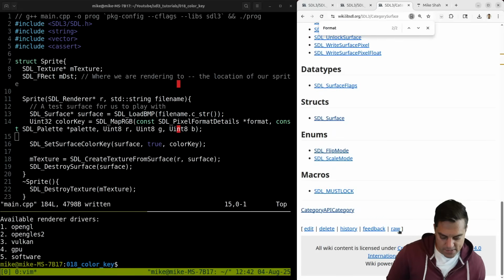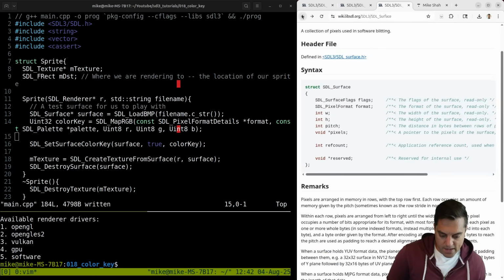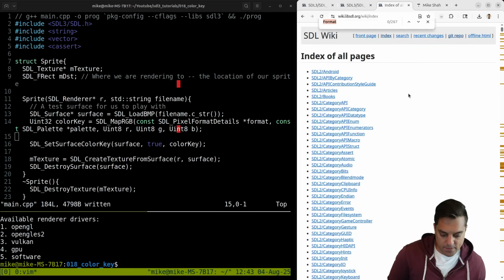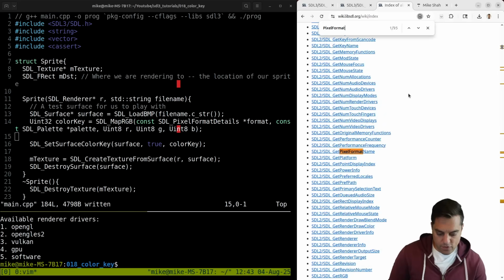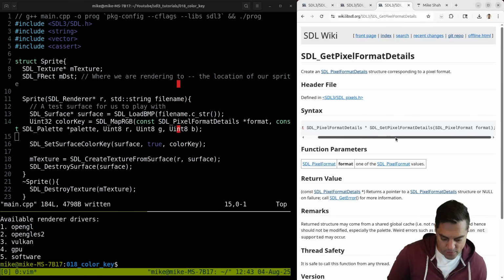Let me go into the index. Let's just go into the index here. And the nice thing again about the SDL API, I'm just going to highlight this here. Pixel format details. Okay, get pixel format details. This is what we want. We just want a get function here. And then I can just get this directly from my surface.